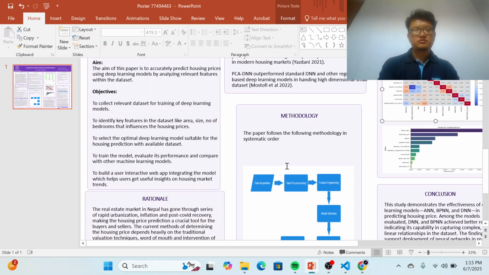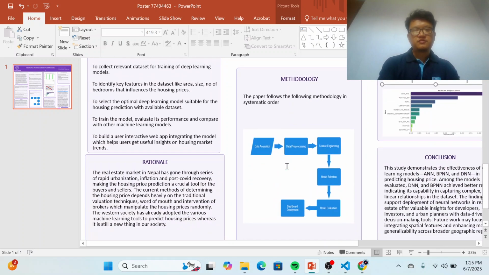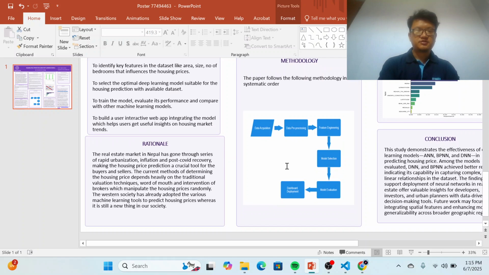So let's go to the methodology of this paper. This paper follows the following methodology in systematic order. So we have data acquisition, data pre-processing, feature engineering, model selection, model evaluation, and dashboard deployment. So in data acquisition, we acquire the data from open source like Kaggle, and in data pre-processing, there are several feature engineering techniques applied in the data.